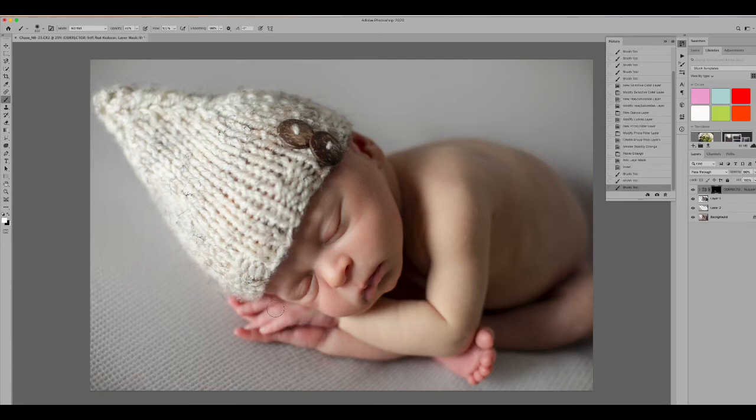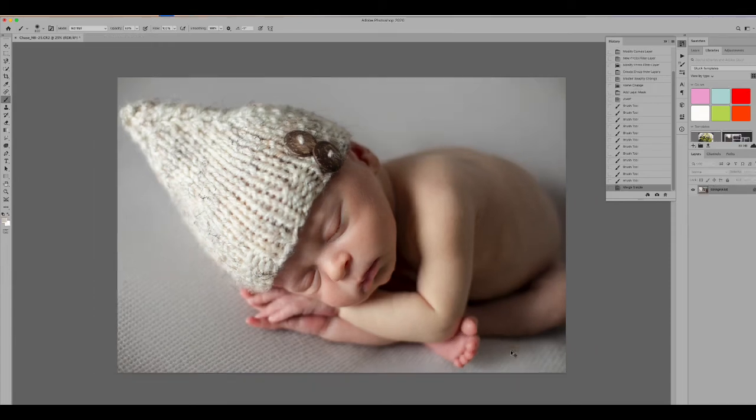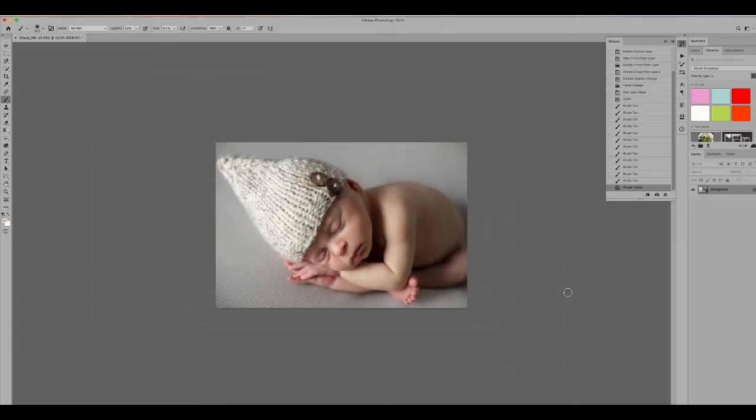So here we have red fingers and red toes, and that is something that I use a few actions for. It's just a red reducing action. You can do it by making a color adjustment layer or color balance layer and adjusting it that way. Now it needs to be warmed back up so that he doesn't look cold.